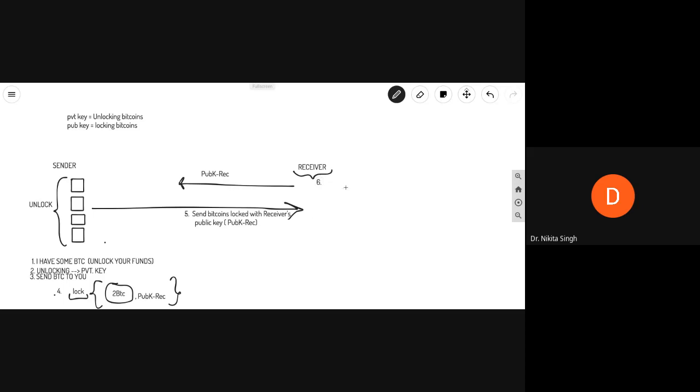So on the sixth step, what will happen is I am sending bitcoins. The bitcoins are locked with your public key and you will receive the bitcoins at your Bitcoin address. So this is the complete picture. We have more to it, but let us first understand why we are doing this.